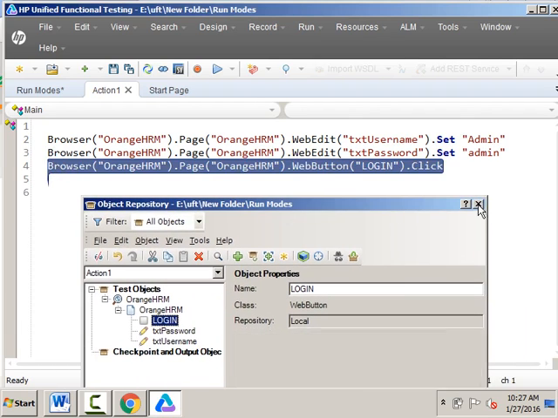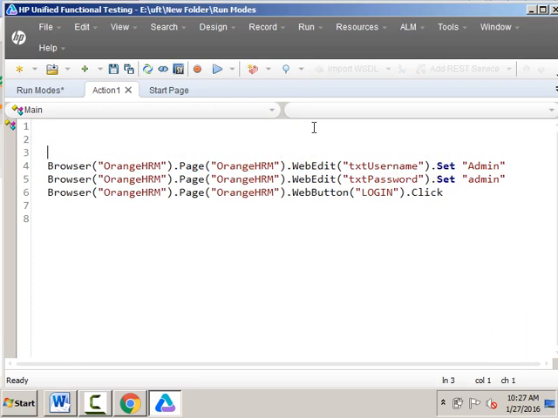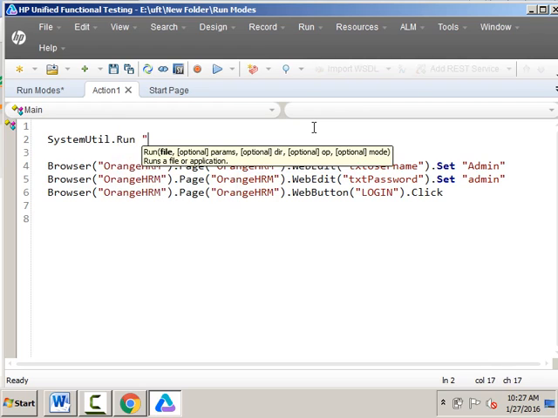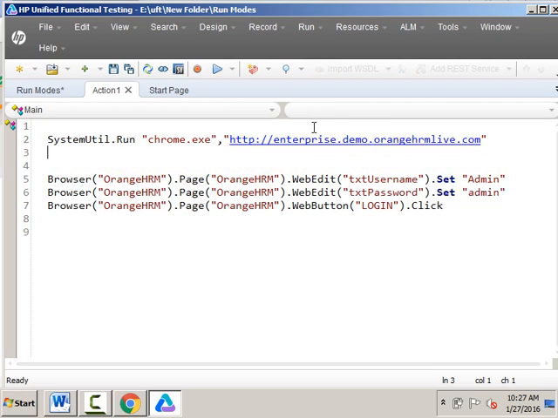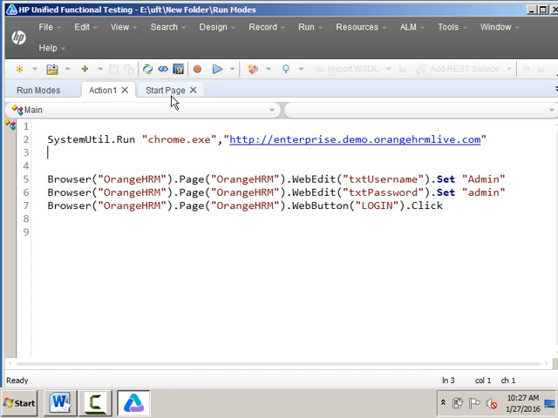Right. So before that you say system util dot run. You can say chrome.exe or any other browser you can give. Then you can say http enterprise.demo.orangehrmlive.com. Right, this is the URL. Right, so let me close this and run this.